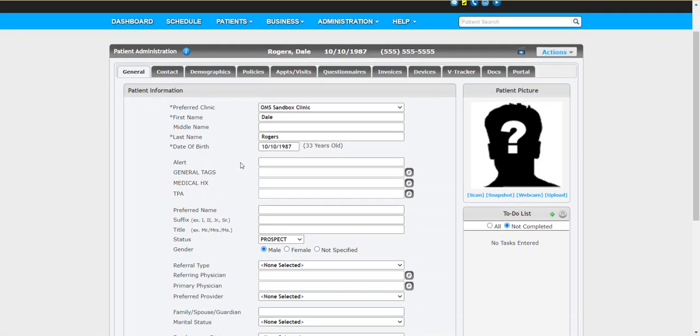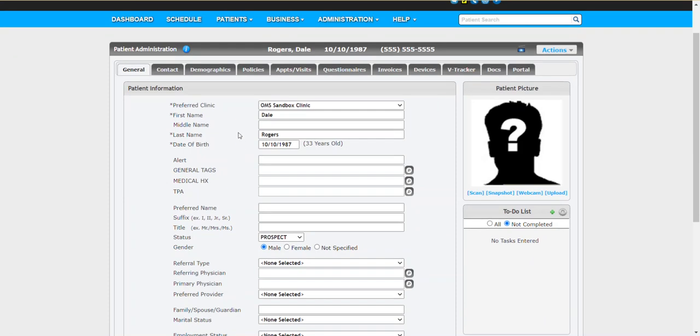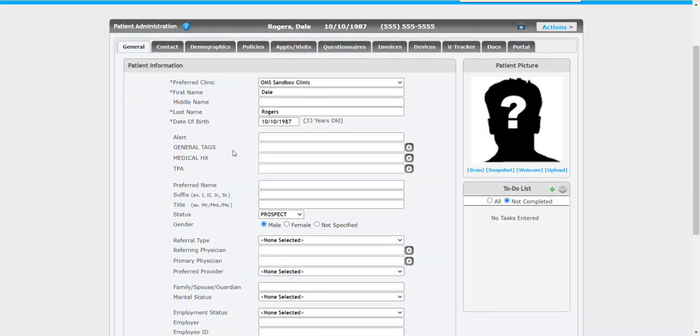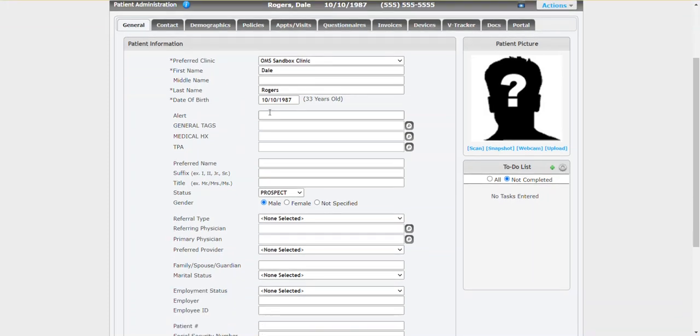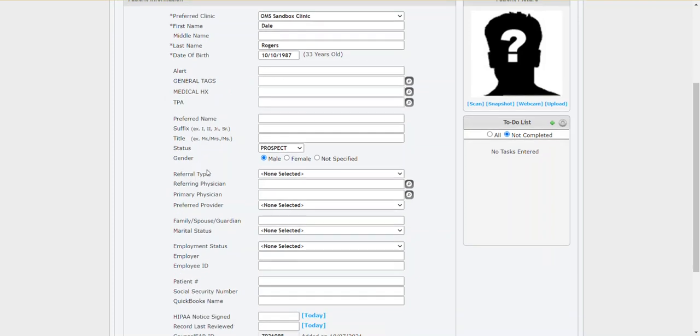You'll see for this patient profile, the minimum basic information is in place. We have first name, last name, and date of birth. Of course, there are more areas that you can enter, including alerts, and you can add tags specific to this patient profile, and a whole host of other areas that you can designate.